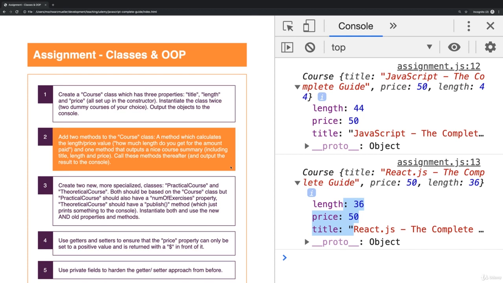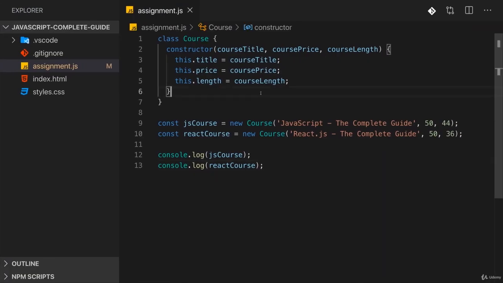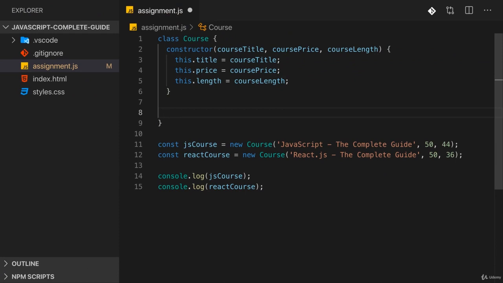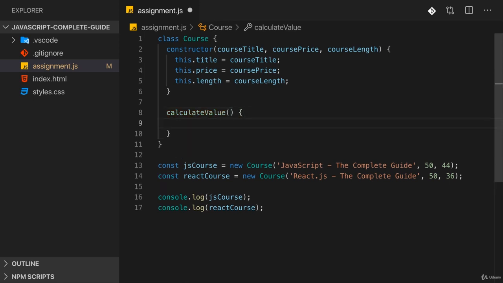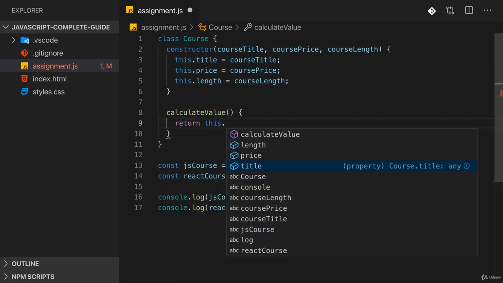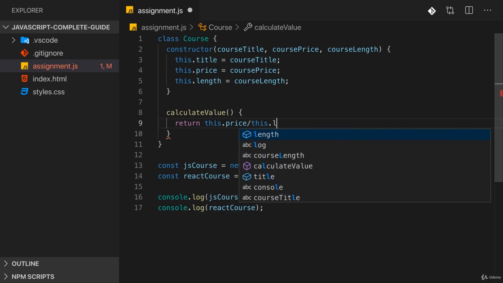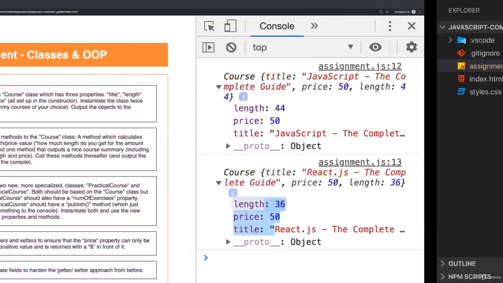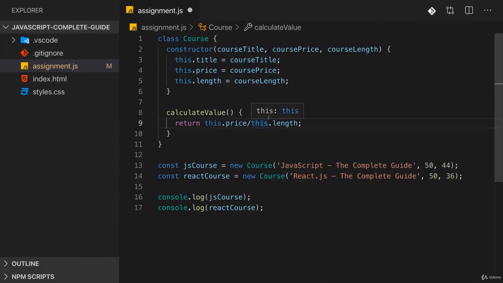Now we should add methods to the course class, which we can call. One to calculate the length price value and one that outputs a nice course summary. So to add a method, we go into the class outside of the constructor, and here we can simply add a method, calculate value. You can name it however you want, where I want to return this price divided by this length. This is the calculation I want to perform here. Excuse me, this length divided by this price.